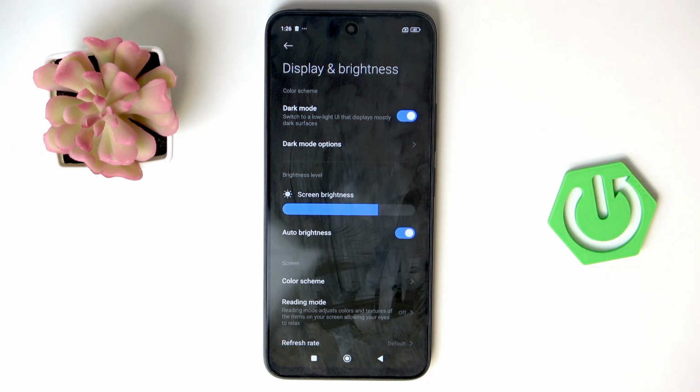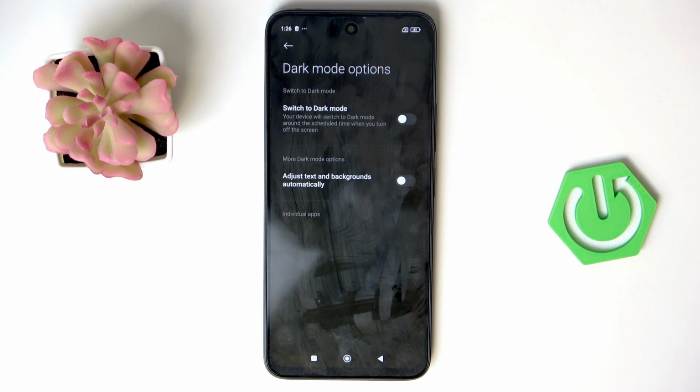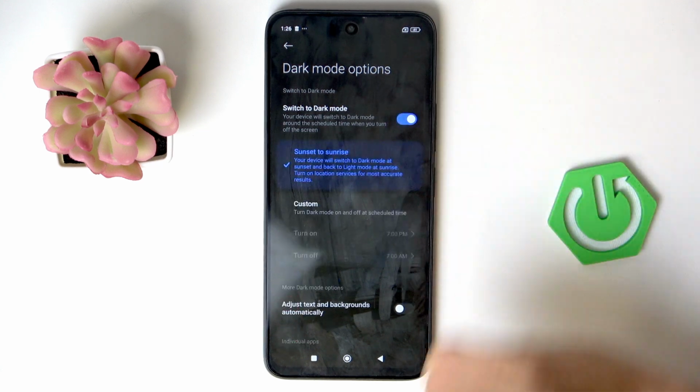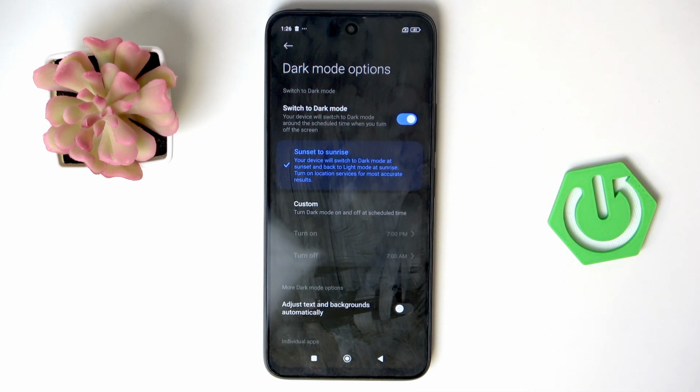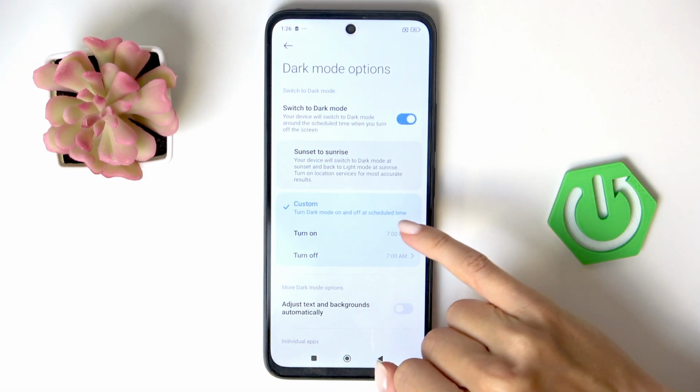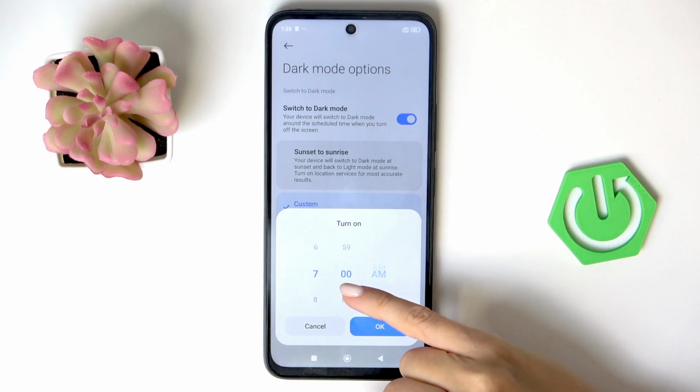If you wish to explore dark mode a bit more, just mark dark mode options, and here you can set some schedule. Just click on switch to dark mode, and now you can pick either from sunset to sunrise, so it will be automatically activated between sunset and sunrise, or you can do it at custom hours, so just here select the hours on which you want to have it active.